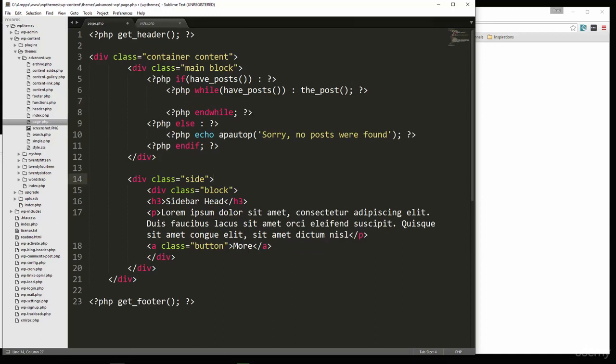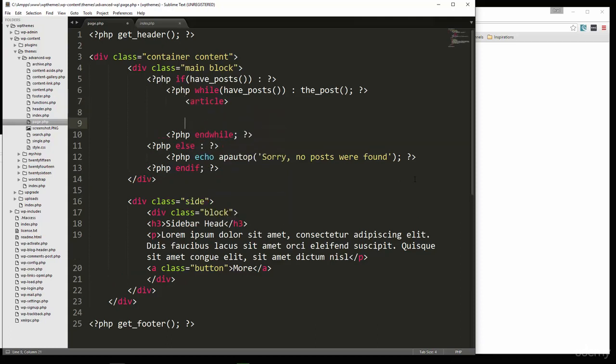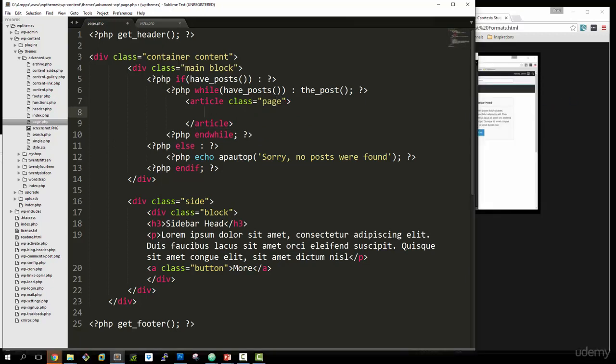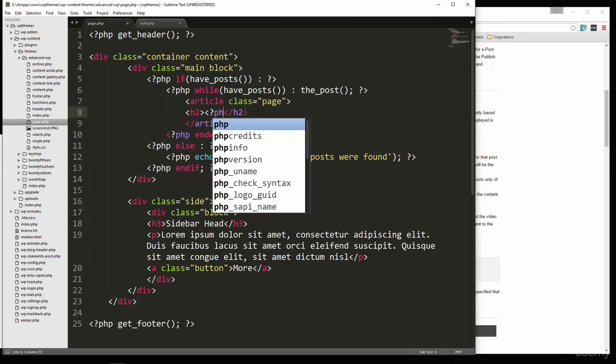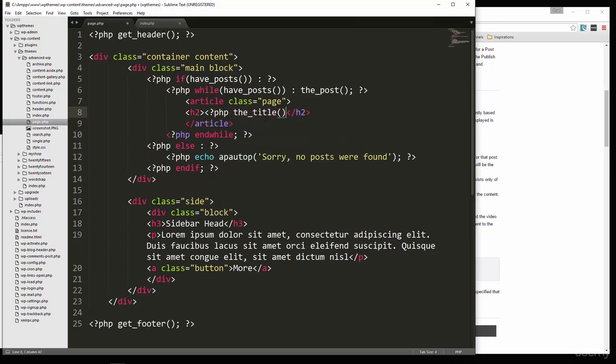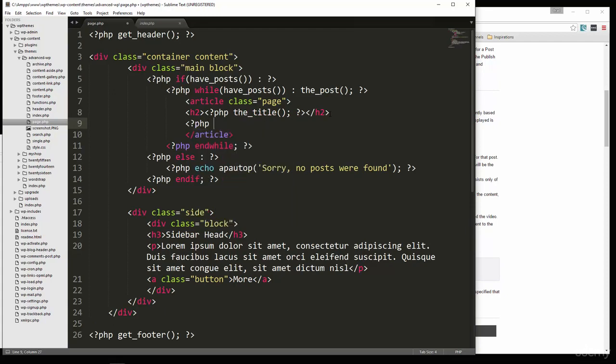And yeah, so what we want to do here is we want an article tag, and let's give this a class actually of page. Alright, and let's put in an h2, and this is where the title will go, so we'll say php the title. And right under that, we'll have the content. Okay, really simple. Save it.